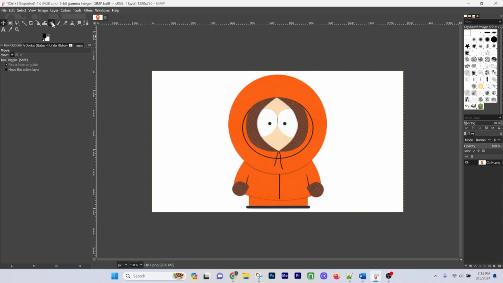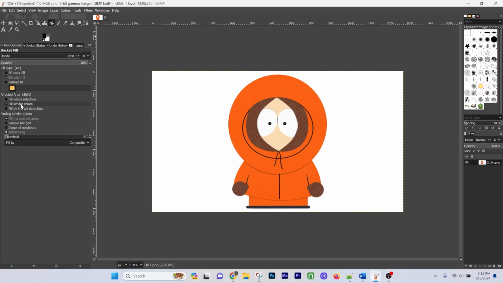After, go to Bucket Fill and leave the Mode option on Erase. Opacity at 100. Fill type on BG color fill. Affected area on fill similar colors and finding similar colors. Leave the fill transparent areas on and anti-aliasing on. Now just click on the background and your background will be gone.